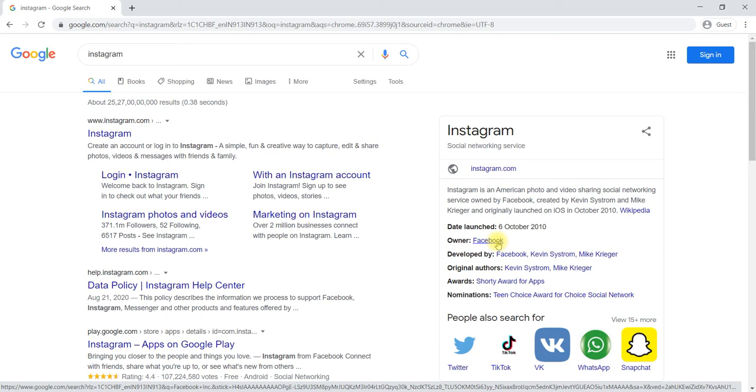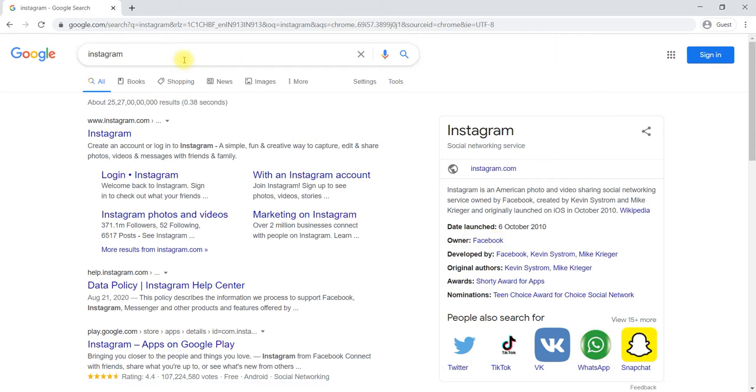Now we are going to create an Instagram account for the business page that you created in Facebook. In Facebook you have created a business page. For the same business page we can create an Instagram account. Go to Google and search for Instagram. You'll get instagram.com. Select that one.